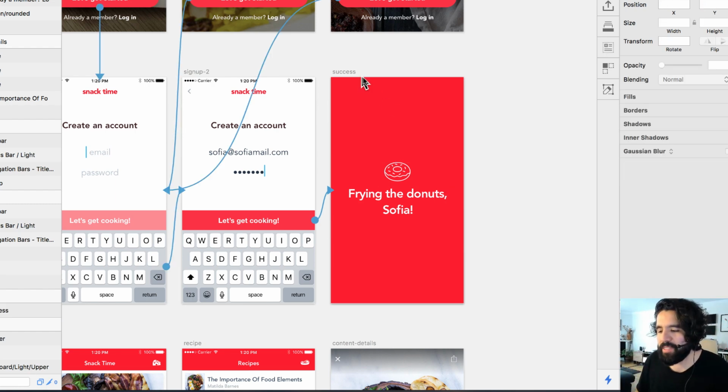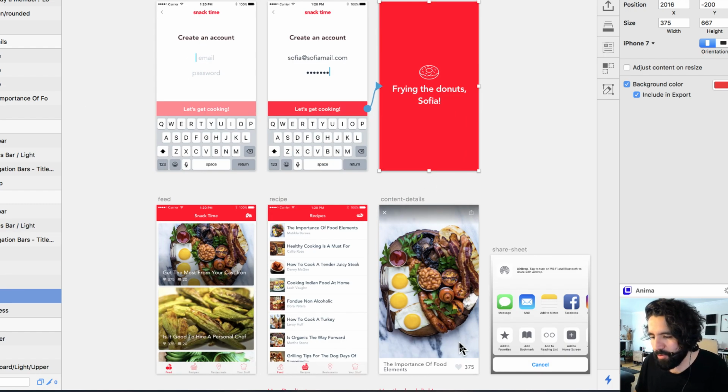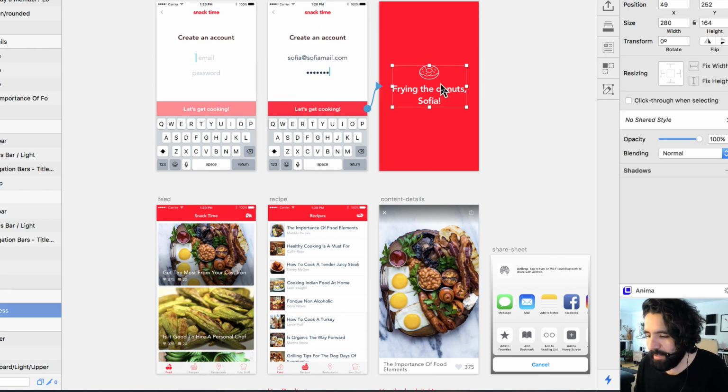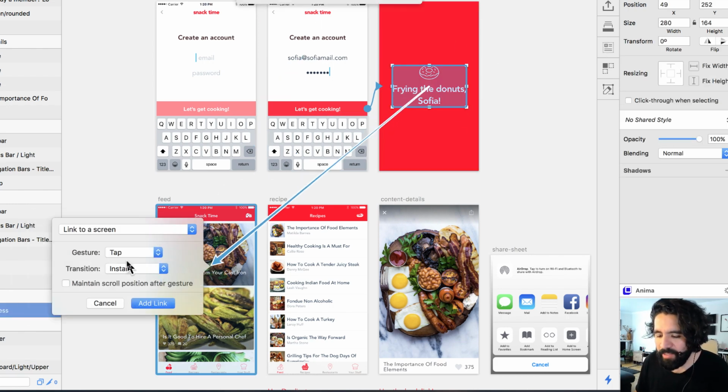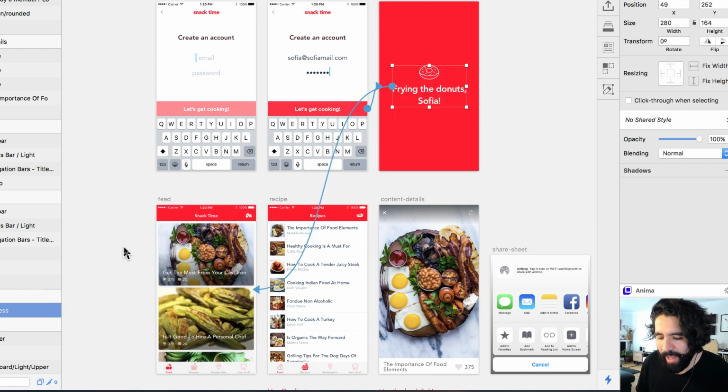There's no way for me to say, hey, from here, I want to automatically go to this one after 2 seconds. That's something that InVision hasn't added on the prototype tool. But let's do it where when I tap here, it takes me here. When I tap here, and let's say that it slides left, it slides left, and I'm going to add the link.